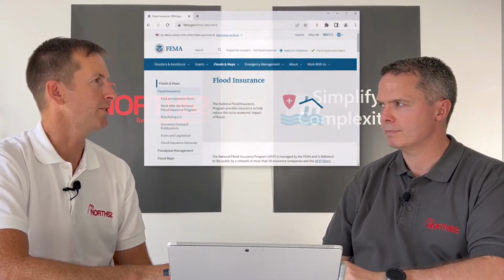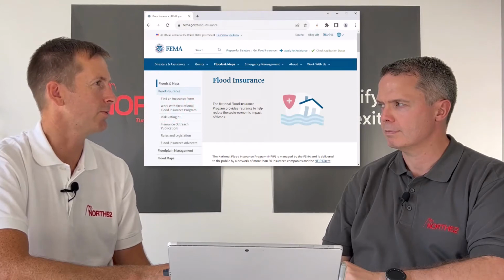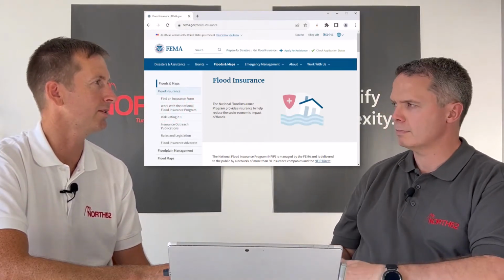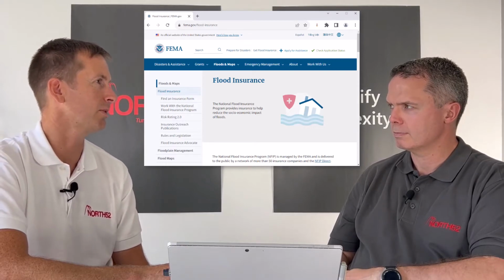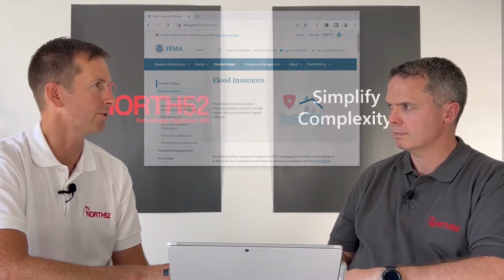Sure. It's a program managed by the Federal Emergency Management Agency. It provides insurance to help reduce the socio-economic impact of floods in the United States. Homes and businesses in high-risk flood areas with mortgages from government-backed lenders are required to have flood insurance.